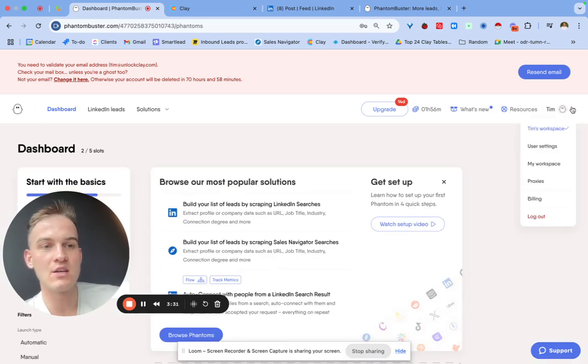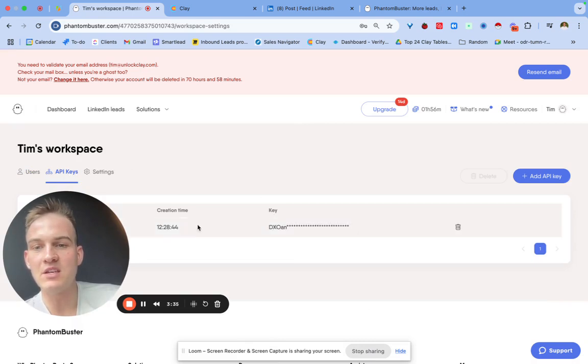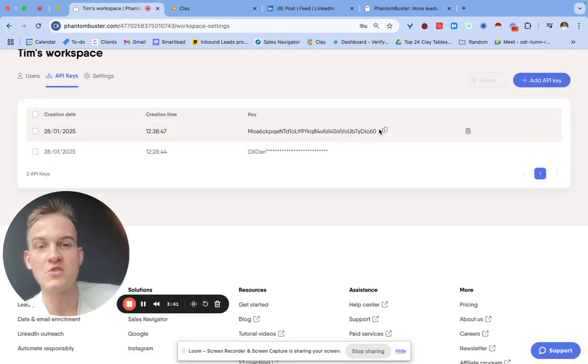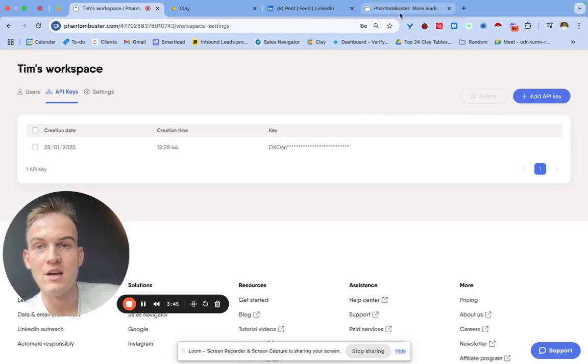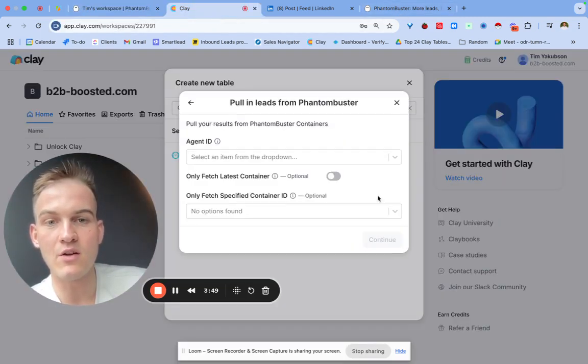So if I click on My Workspace, you will have your API keys here. Once again, you will just copy and paste this API key, and you can always add a new API key and copy and paste it that way. Obviously, I'm not going to do that because I don't want you to copy my API key. As soon as you copy and paste it here, you will have your API key. You will click on Continue.